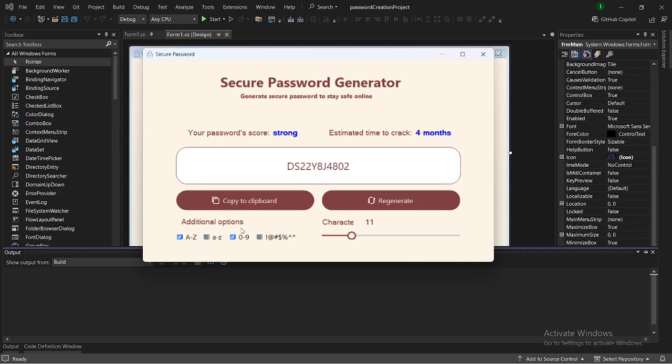So we have additional options, and the trick is you have to choose at least one option. For example, if I unclick this option, the A-Z will be enabled. So here we go. Because you have to have at least one option. Let me show you again. So you see, you cannot uncheck the last option.